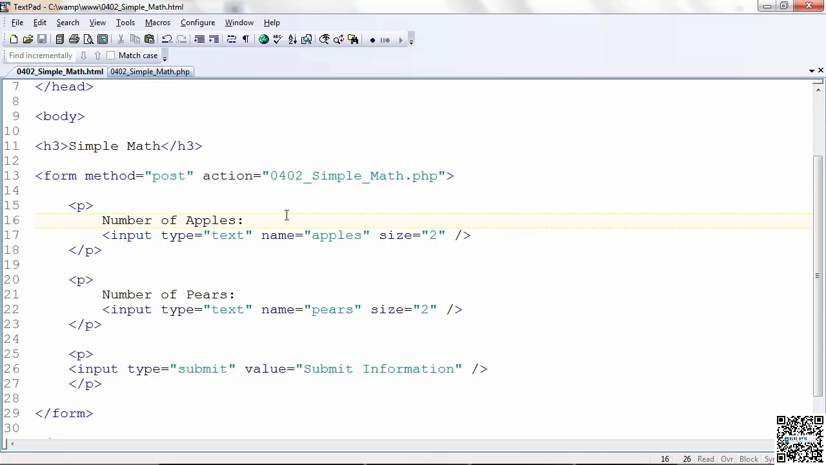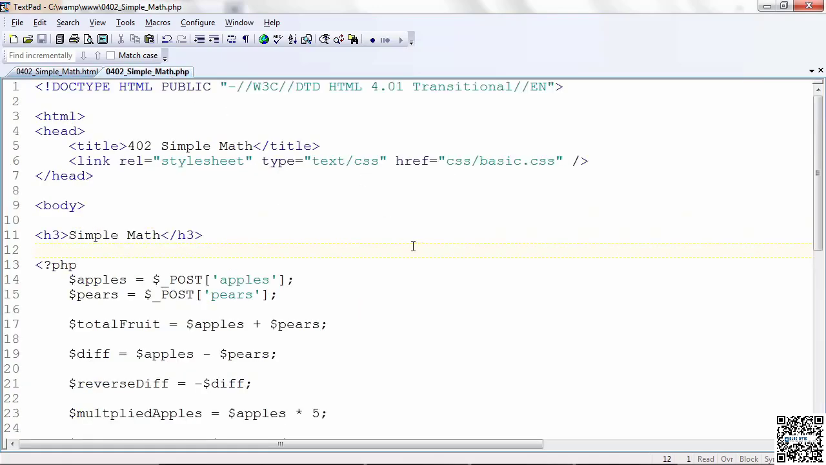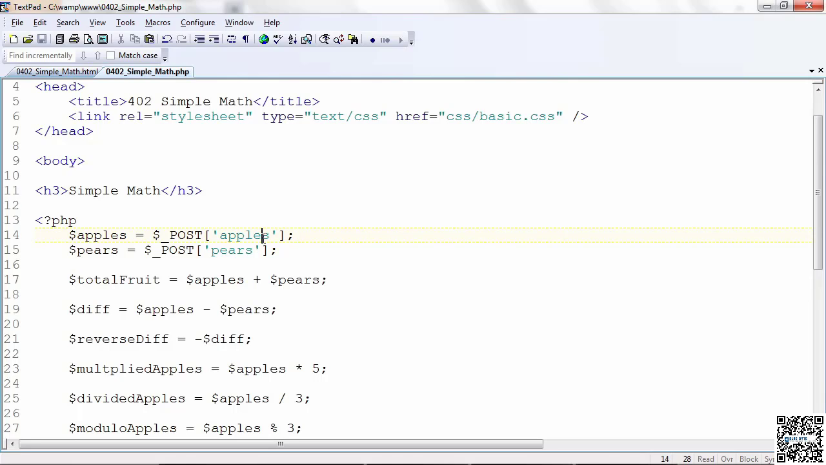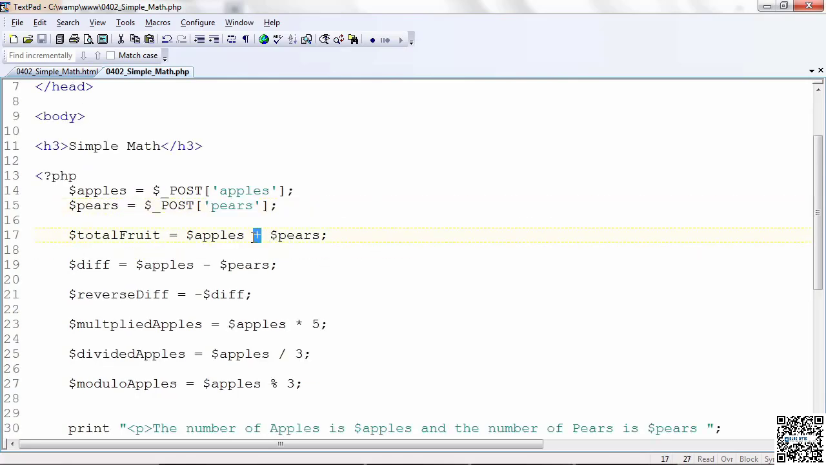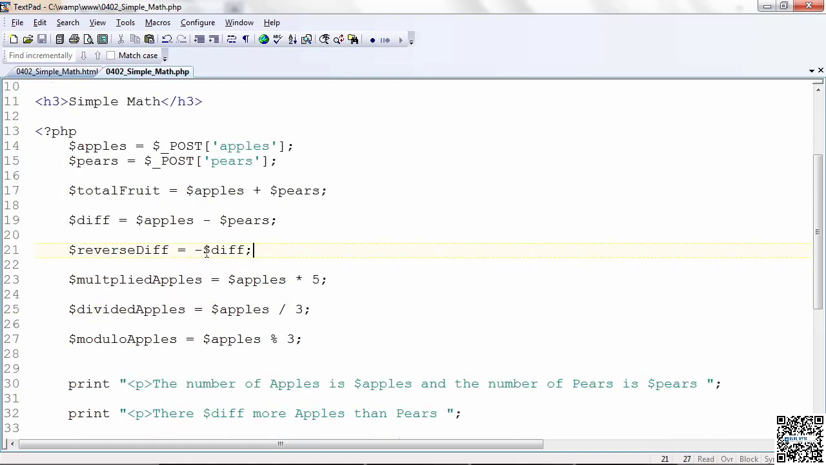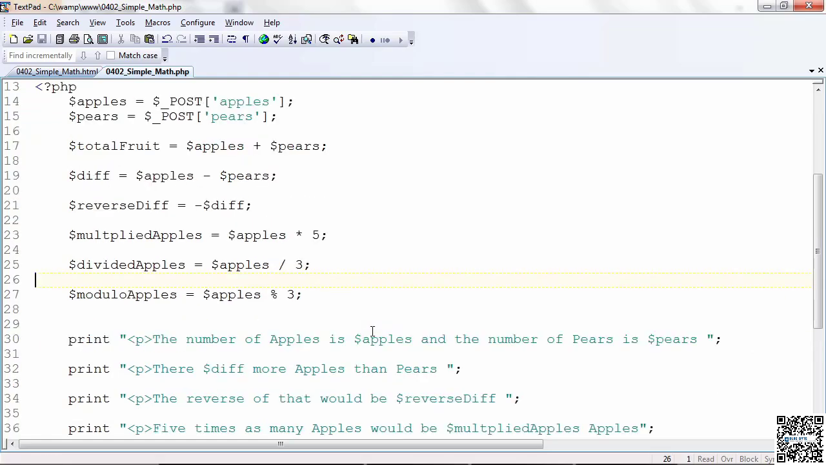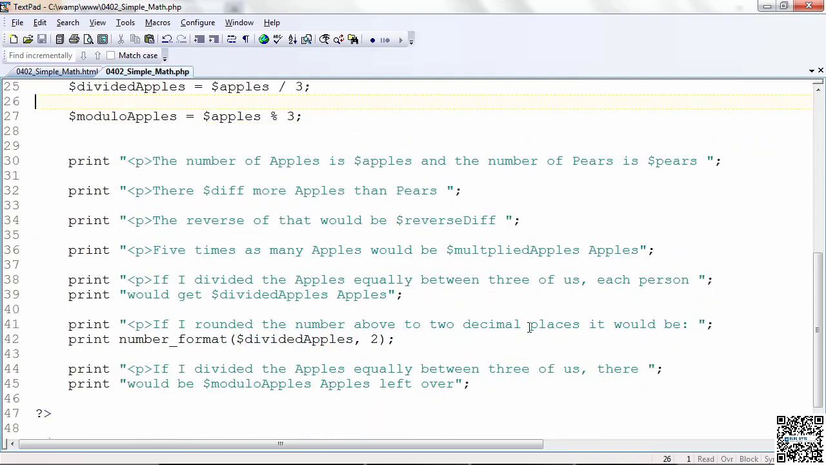Here's the form that you saw, and now into the PHP that processes it. I just gather the information at the top, do a total of the fruit, subtraction of the fruit. You see I put the minus sign right in front of the variable name. Multiplication with the asterisk, divided by 3, and then I did the modulus by 3, which really does a division operation by 3, but instead of showing you the result of that, it shows you the remainder. And there's just the print statements. There's nothing real fancy about that.